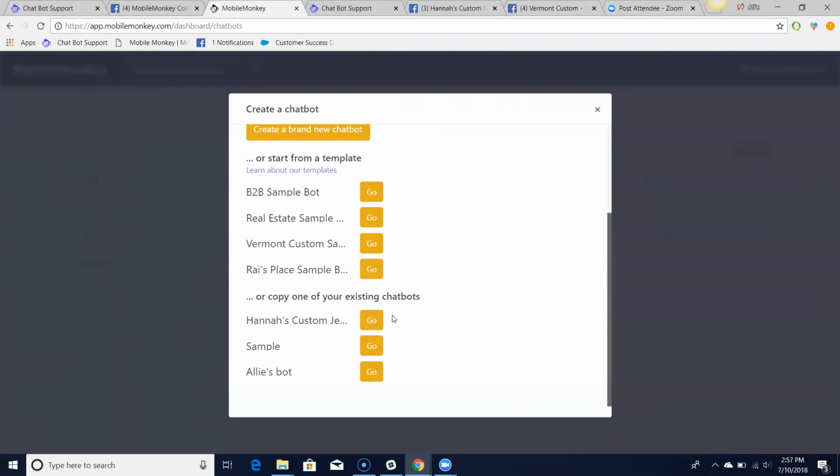Scroll down a little bit. You can hit go and clone it and then change what you want. So cloning is really popular. You can clone within one Facebook page. You can also clone across Facebook pages. So in the case where you had multiple dentist offices that are owned by different people and you're cloning those bots to different pages, that's how you would do that.